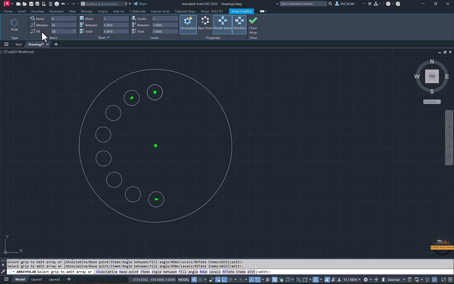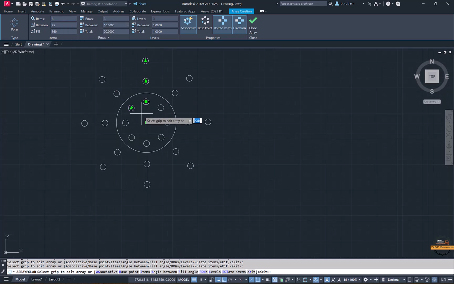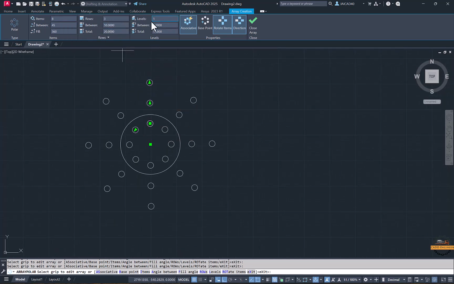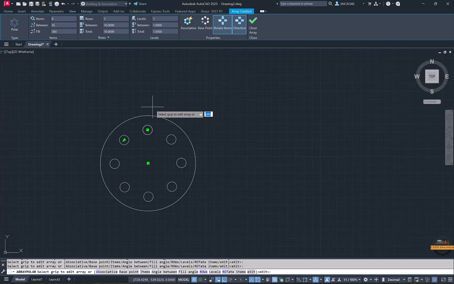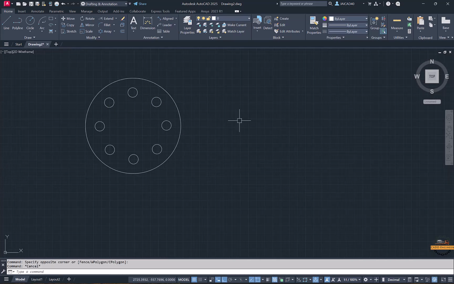Let me calculate to 360-degree, and here we can also make number of rows. If I want to make a back side, I'll put 3 and you can make a distance between them. So like this also we can make it out. Levels are the same thing that we have seen in the previous case of rectangular array. Let's make it 1 back. And if I do not keep associative, let's see what happens. Let's do okay. So here you can see we can select it singly if I do not keep it associative. So that is about polar array.